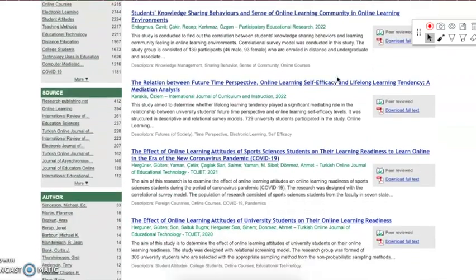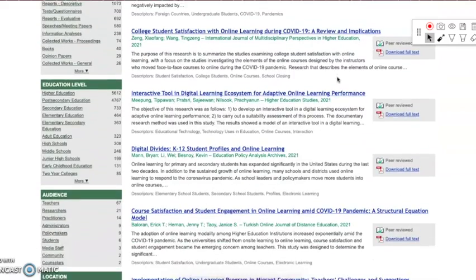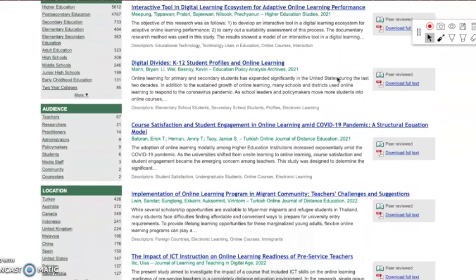So I'm just going to skim through and see if I can find one that really interests me. Okay, and so I see this one right here. It says Digital Divides, K through 12 Student Profiles and Online Learning. So I can again read this summary and look at the descriptors. So this is addressing elementary school students, secondary students, as well as electronic learning. So I'm going to go ahead and download that text.